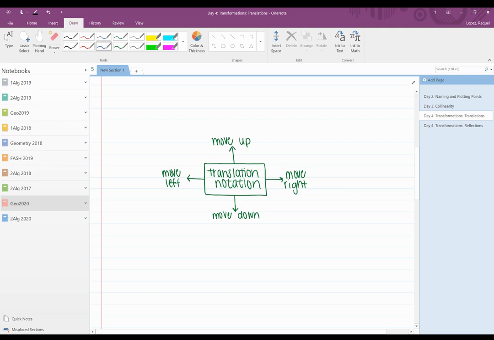So if I'm trying to move a point up, I'm going to take the original point that I was given, which is x comma y. And if I'm moving something up, that means I'm moving along the y-axis. So I'm going to change the y. So if I'm going up, I'm going to do y plus some number. Okay, this right here just means that it's talking about the original point.